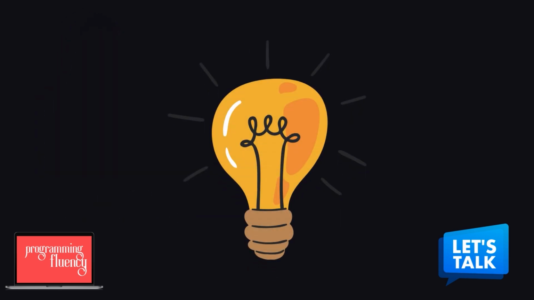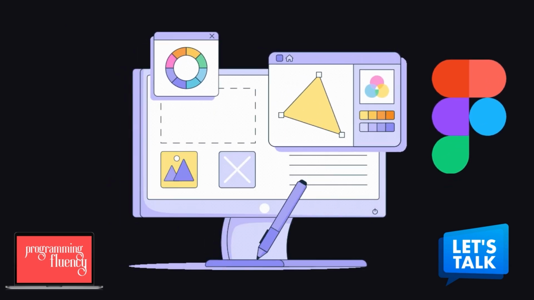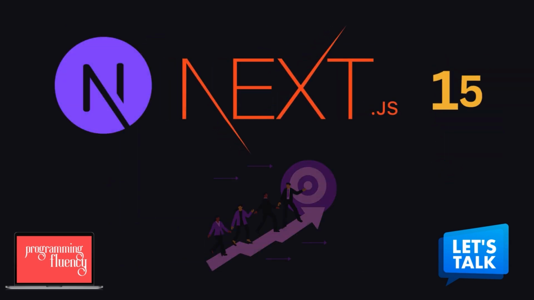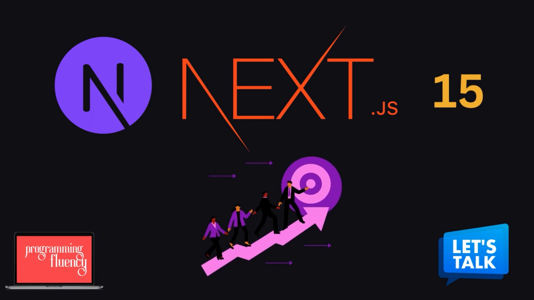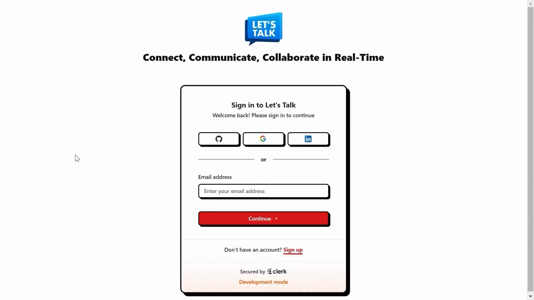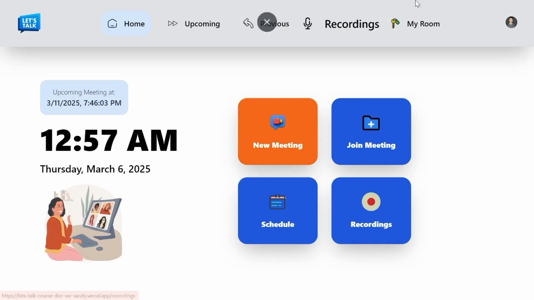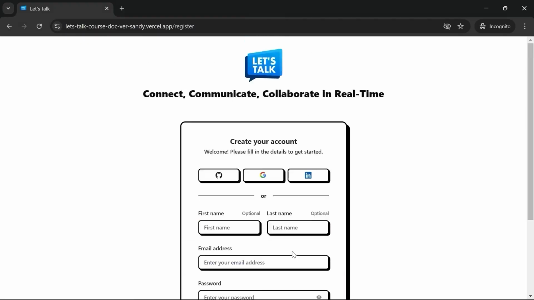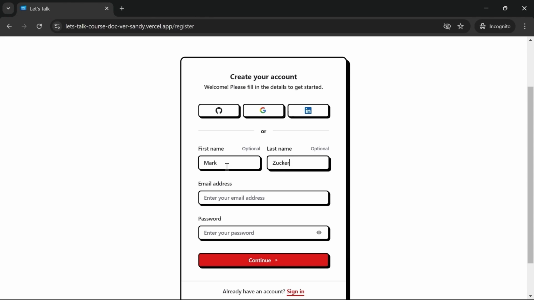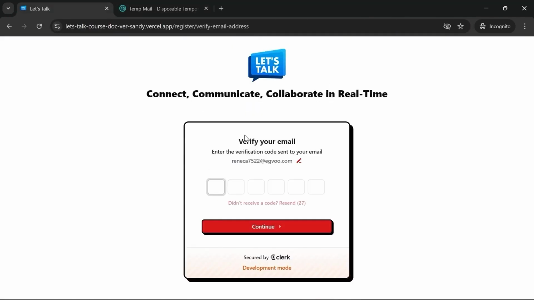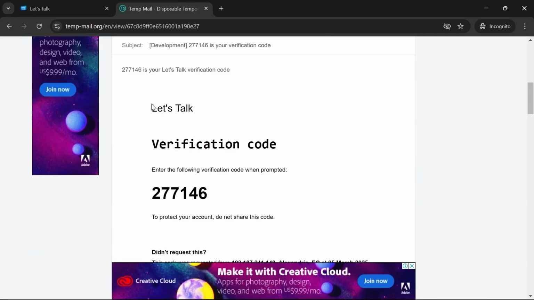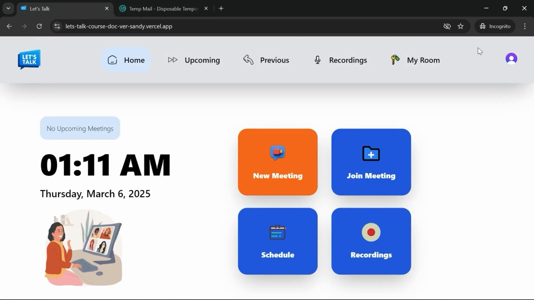In this course, I'll teach you everything, from designing the Let's Talk app using Figma to developing it using Next.js 15. We'll start with authentication using Clerk, covering different login and registration scenarios. Then we're gonna build a beautiful user interface using TailwindCSS and ShadCN. You're gonna create a modern homepage with a main menu for creating meetings and calls.